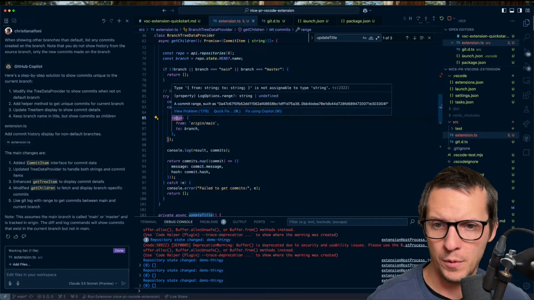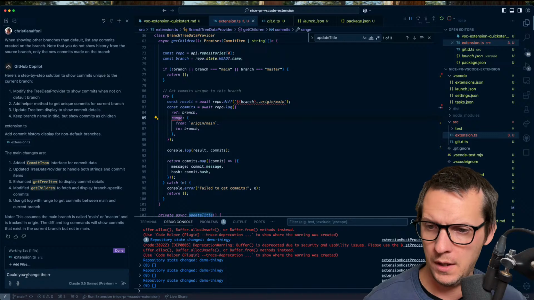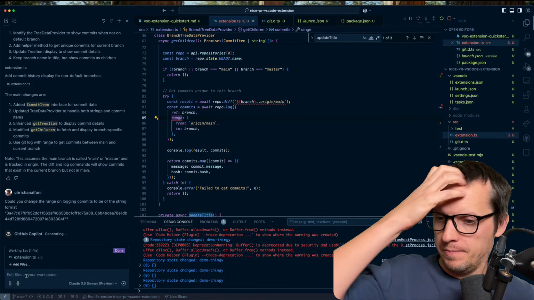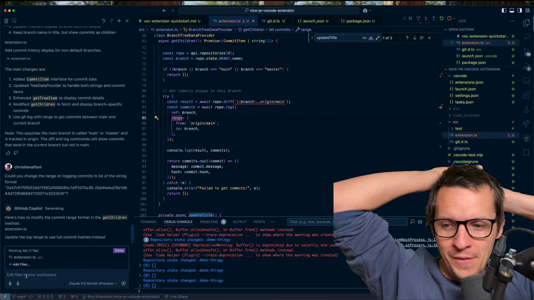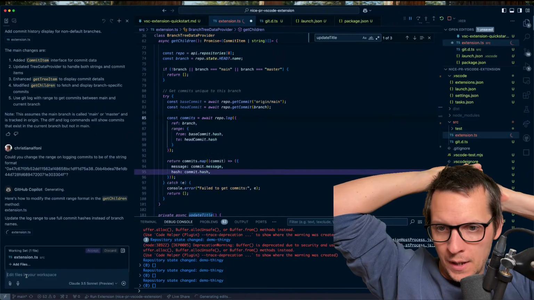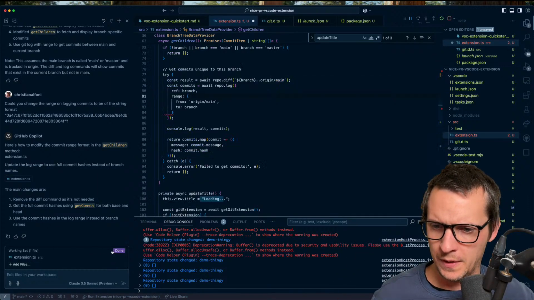let me give it an example. Could you change the range on logging commits to be of the string format? Maybe I could do it myself, but yeah. Oh, well, that's not what I meant, but okay. No, that's not what I meant.